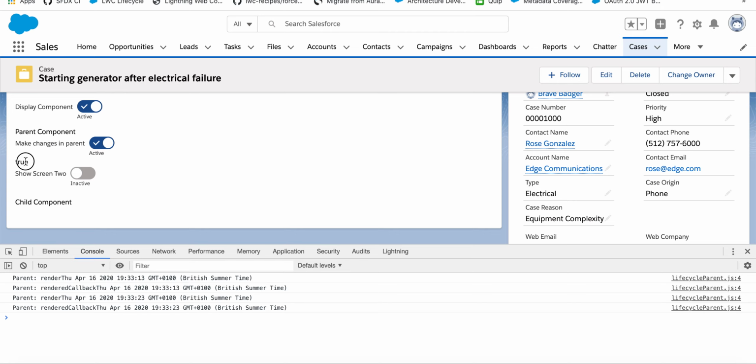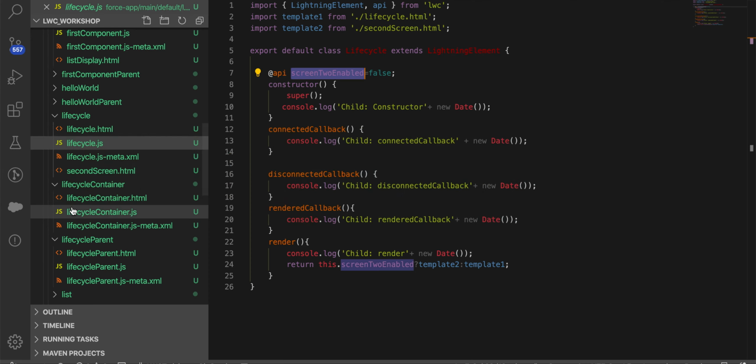So this attribute was not associated with my child component. So that's why the child component was not modified. And the second toggle, display screen 2, is associated with my child component, where I am modifying which template to show. Let's go back and recall.